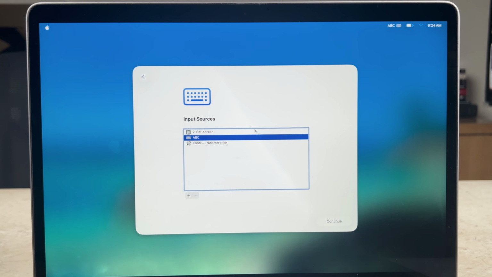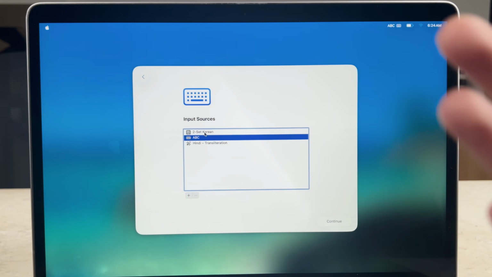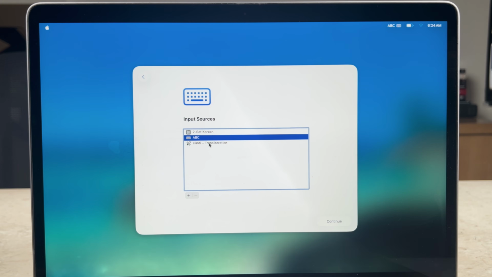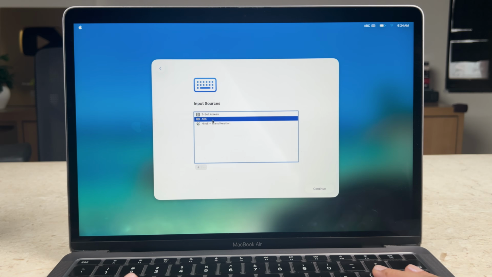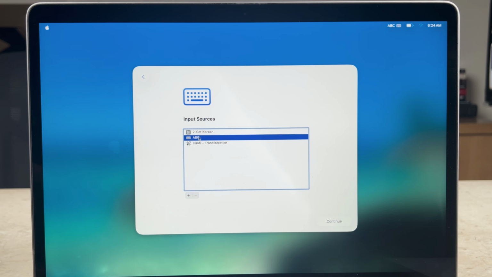Next, you have input sources. If you have added multiple languages, then you will have multiple input sources. Input source basically means the keyboard that you are using for the language that you have set up. So you can have an English keyboard, you can have a Korean keyboard. For Hindi, you can also have transliteration.